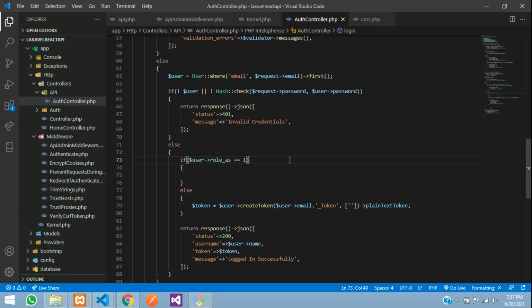So 1 means admin, role equal to 1 is admin, and else we are going to make it 0 only. If you have another role like vendor, manager, or employee, at that time you can start creating 2, 3, many more.